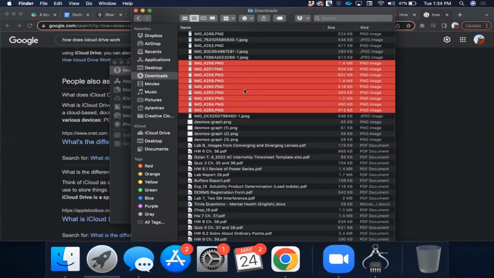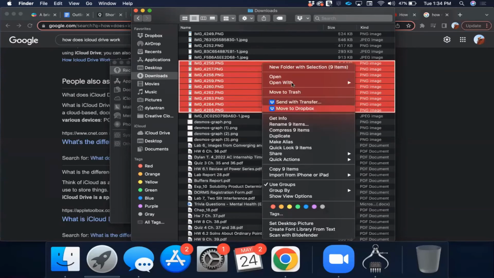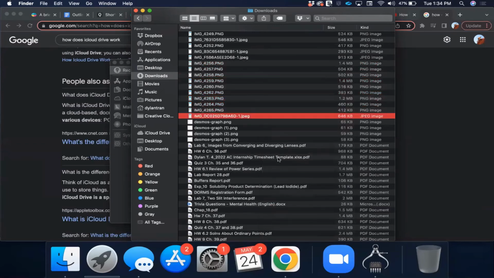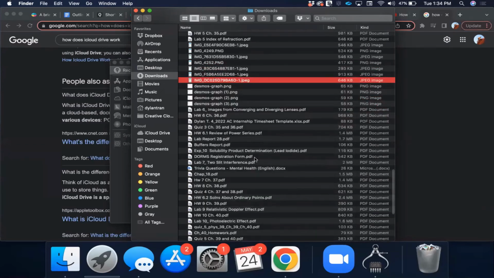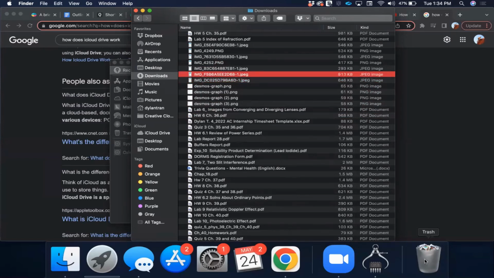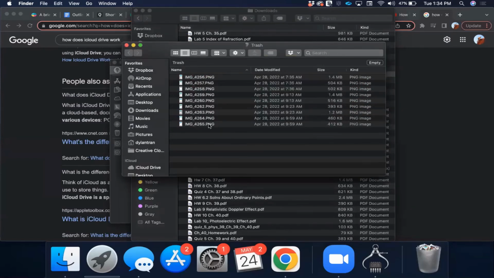And then since it's a Mac, instead of right clicking, I'm going to do a 2-finger tap on my touchpad. And then a whole bunch of options are going to pop up here, but the one I want is move to trash. So now these documents, those images are no longer on my computer. They're in the trash.